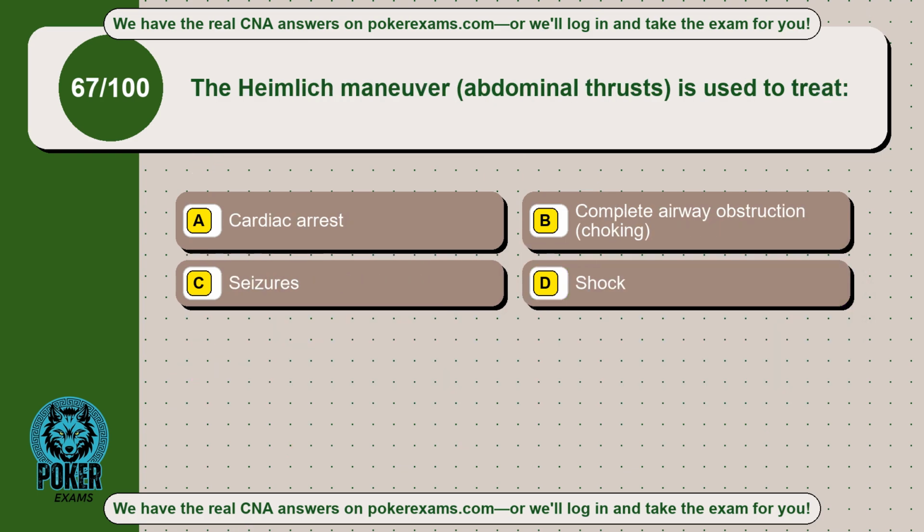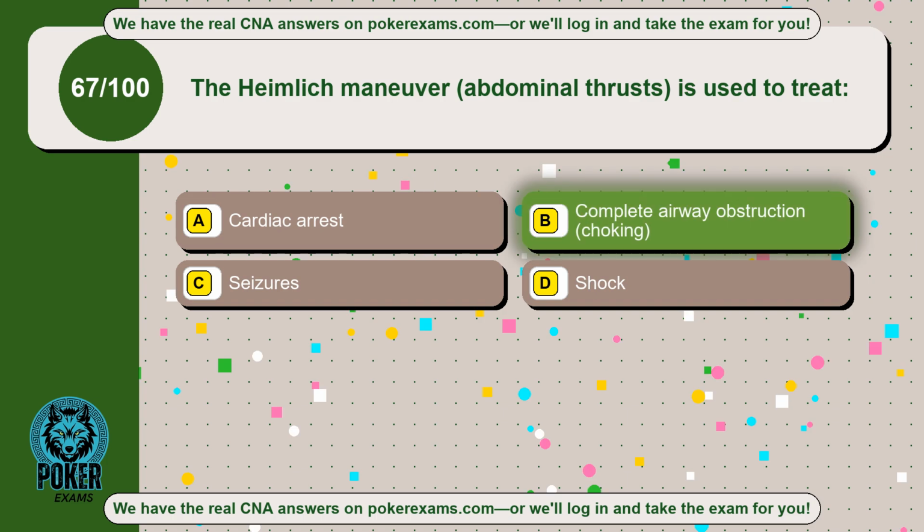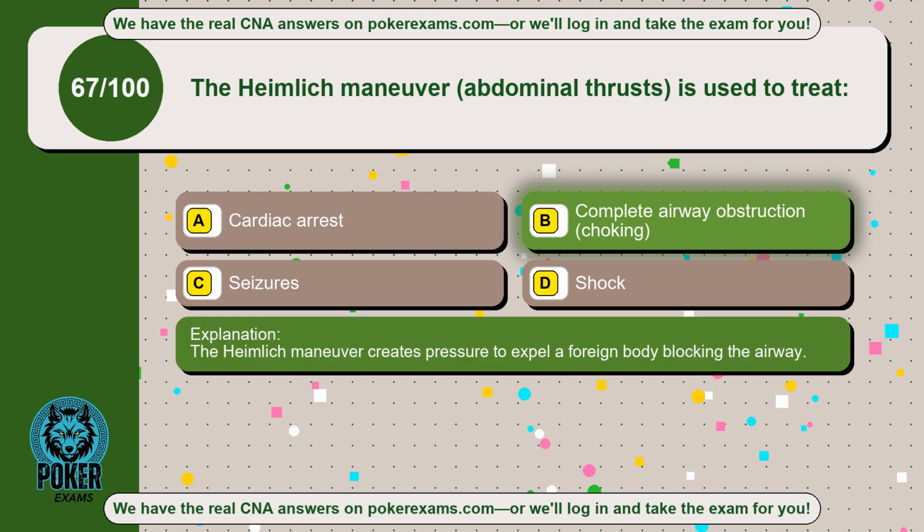Question 67. The Heimlich maneuver, abdominal thrusts, is used to treat: Option A, cardiac arrest. Option B, complete airway obstruction, choking. Option C, seizures. Option D, shock. The correct answer is option B. Complete airway obstruction, choking. The Heimlich maneuver creates pressure to expel a foreign body blocking the airway.